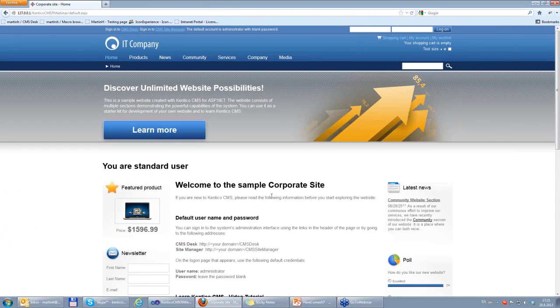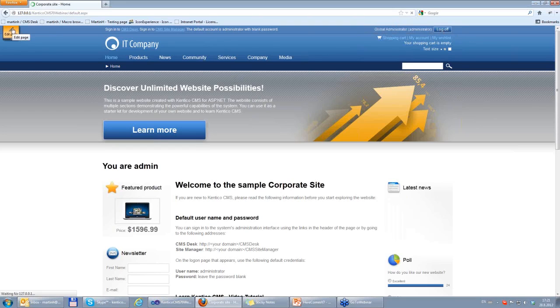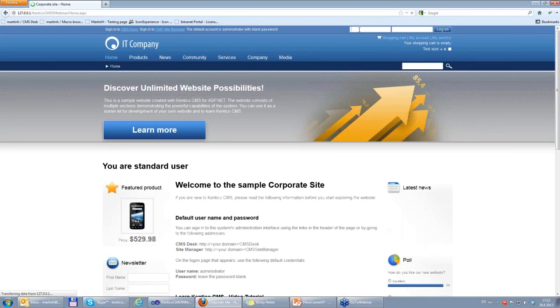So I'm on my website and I'm not logged in. This means the system doesn't know I have the permissions to edit it, so I can either log in, and if I log in, I get this edit page button, which switches me to the on-site editing mode.